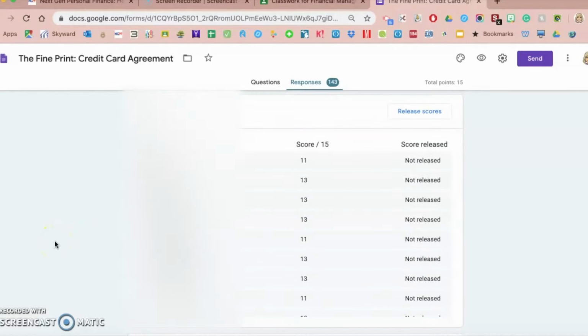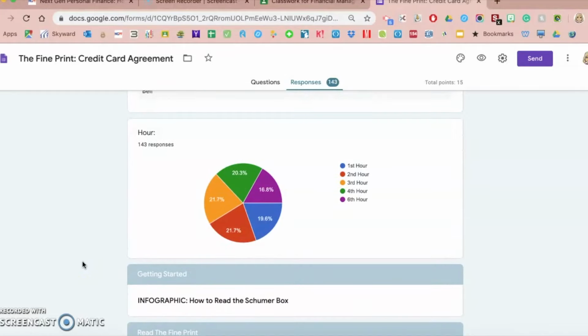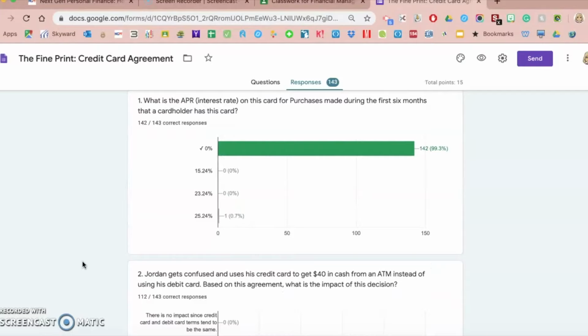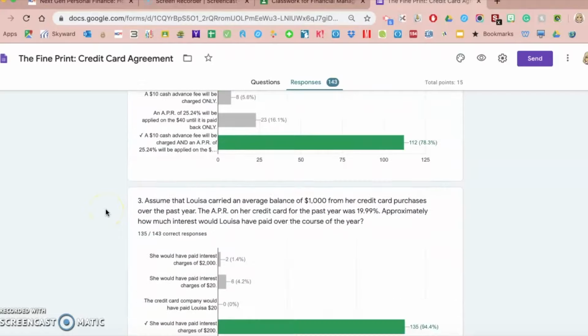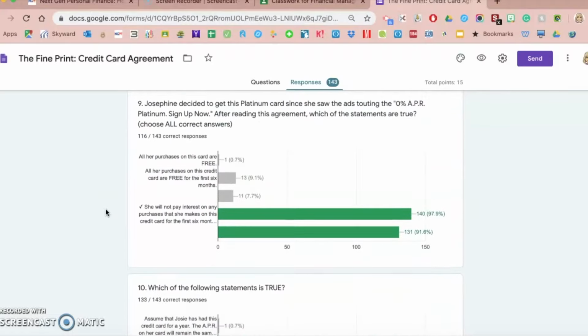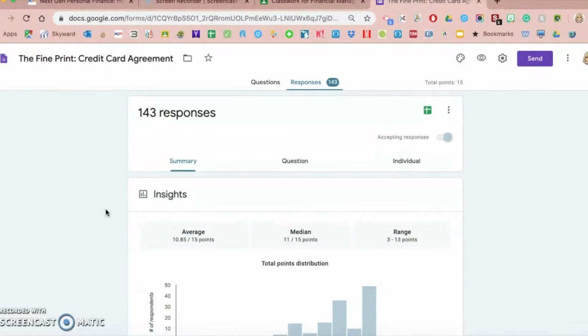Here's where I can see all of the students' scores. I can see the email address of my student, their score out of 15, and that their score hasn't been released to them yet. And then you see more of a breakdown, like a breakdown of my hour and of the questions, so 142 out of 143 correct answers. This is awesome for growth data, or if you have to provide any of that for your district, having this summary screen is really, really nice for providing any of that data.